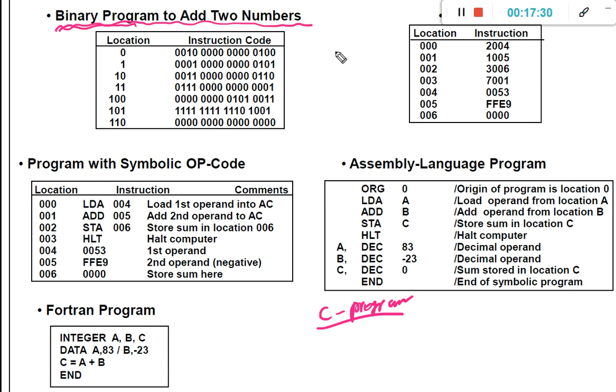Okay, so simply expand whatever values are in hexadecimal into binary. That's it. That is the actual code. Okay, 2004. This is 2, the equivalent binary code, 0 0. This is 4. Like that FFE9. So just expand the hexadecimal code into binary. That's it. The binary program to add two numbers will be available.